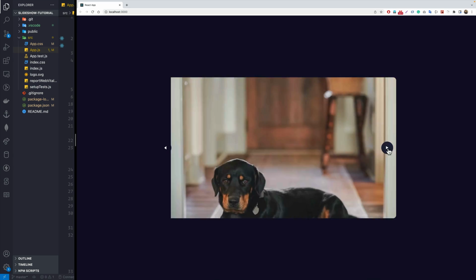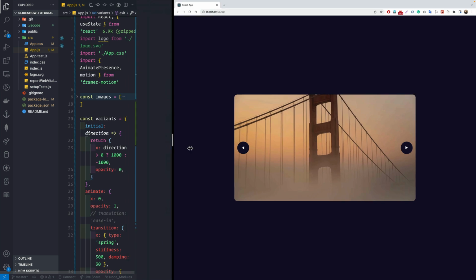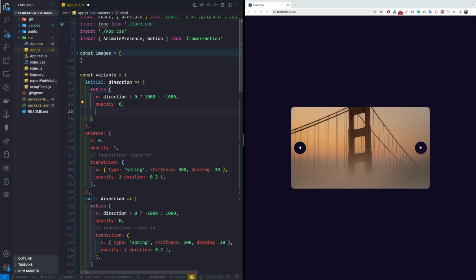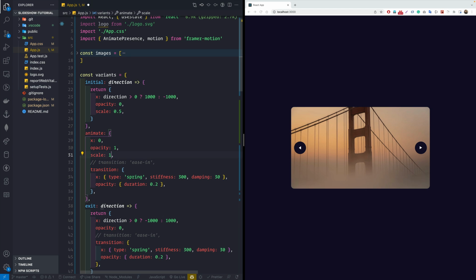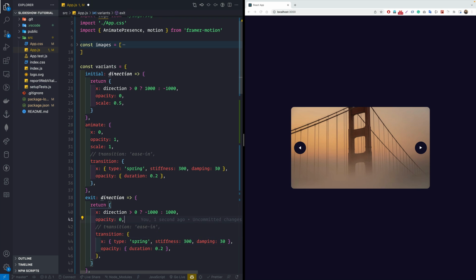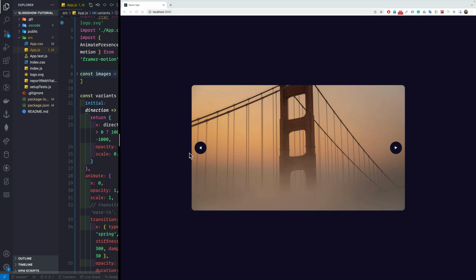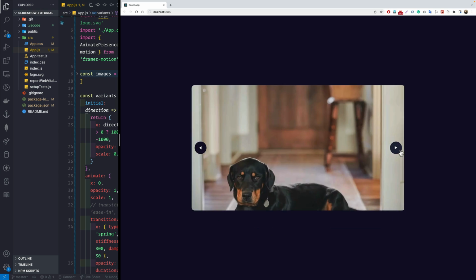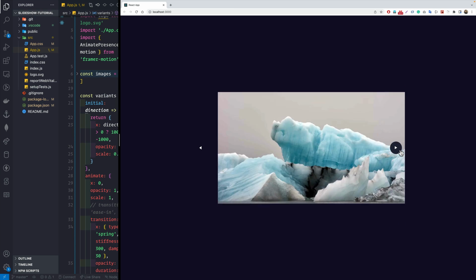So you can play around with these values, and you can also scale up the images, and it may give you a different effect. So maybe initially let the scale be, I don't know if it does work, but let me try it out. Let the scale be 0.5, and when it's into the canvas or into the viewport, the scale is 1, and when it exits out, it again scales down to 0.5. So let me try out this animation. Maybe we get some different effect here. So we see that this time we get this kind of effect. So you can play around with this.